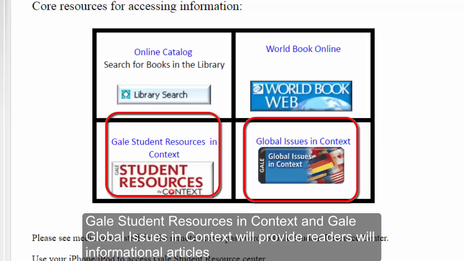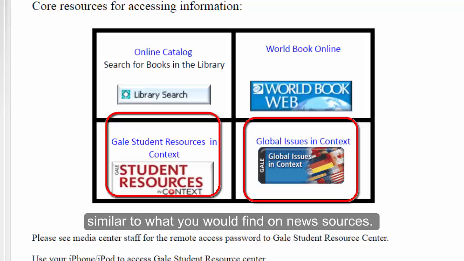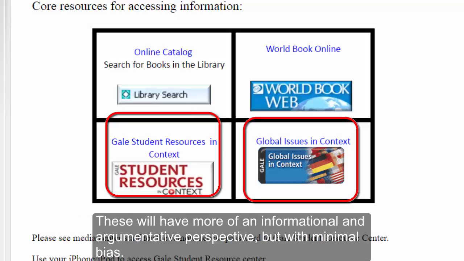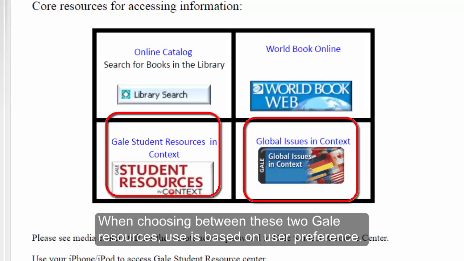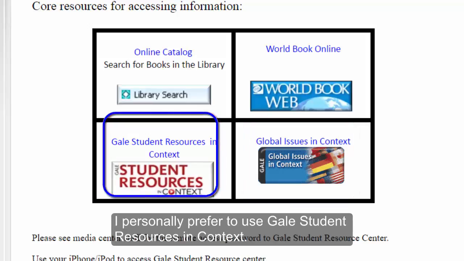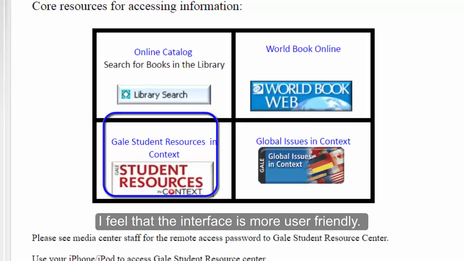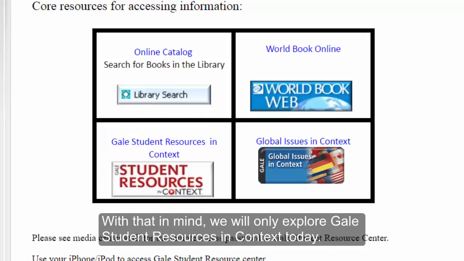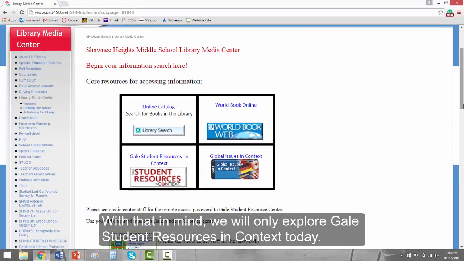Gale Student Resources in Context and Gale Global Issues in Context will provide readers with information on articles similar to what you would find on news sources. These will have more of an informational and argumentative perspective, but with minimal bias. When choosing between these two Gale resources, use is based on user preference. I personally prefer to use Gale Student Resources in Context. I feel that the interface is more user-friendly. With that in mind, we will only explore Gale Student Resources in Context today.